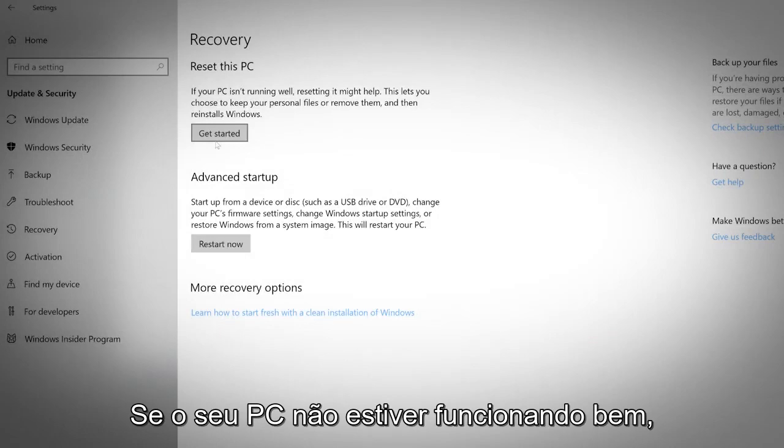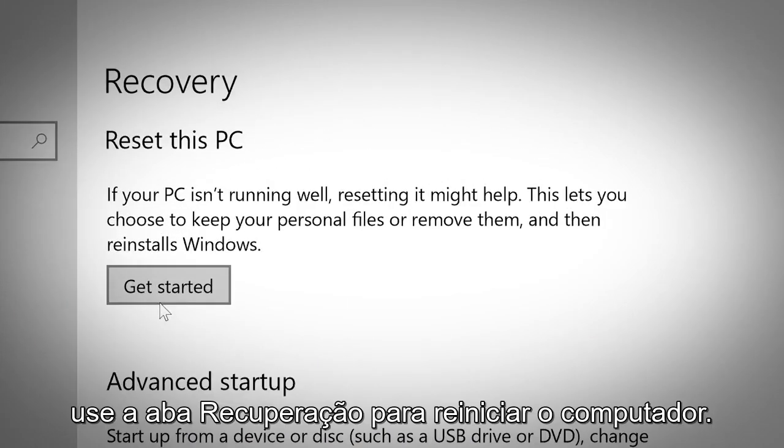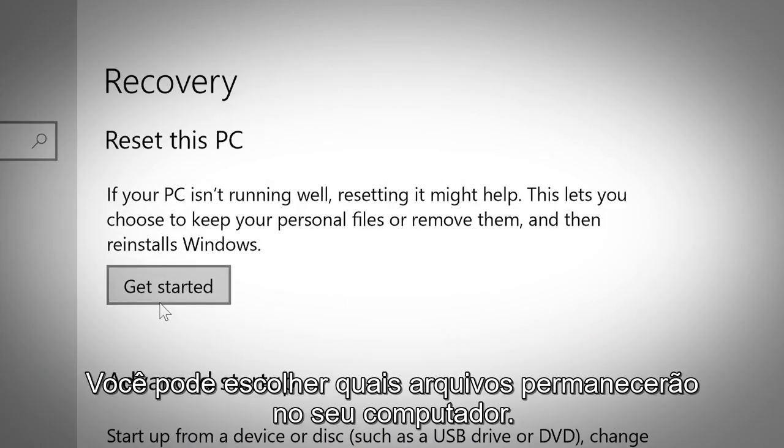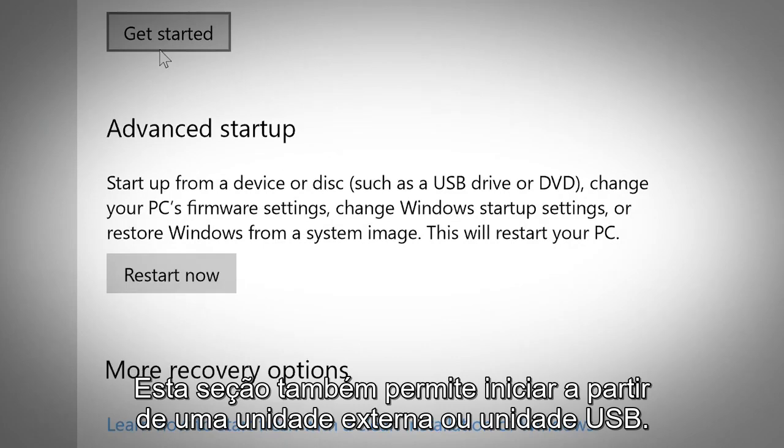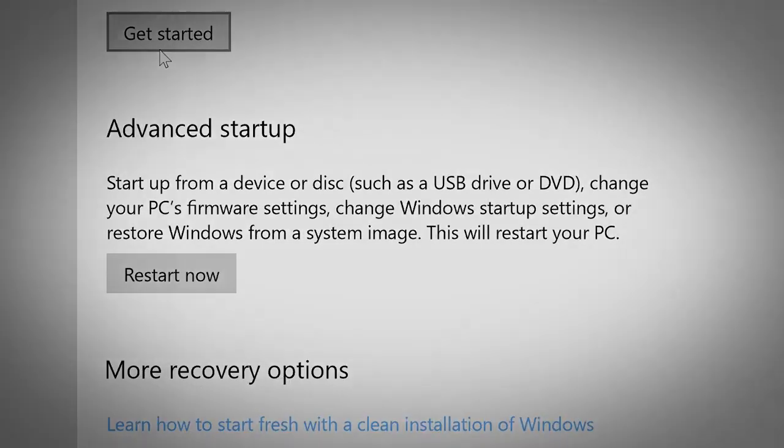If your PC isn't running well, use the Recovery tab to reset your computer. You can choose which files will remain on your computer, however, it's always good to do a backup of your system before any reset. This section also allows you to start from an external drive or USB drive.